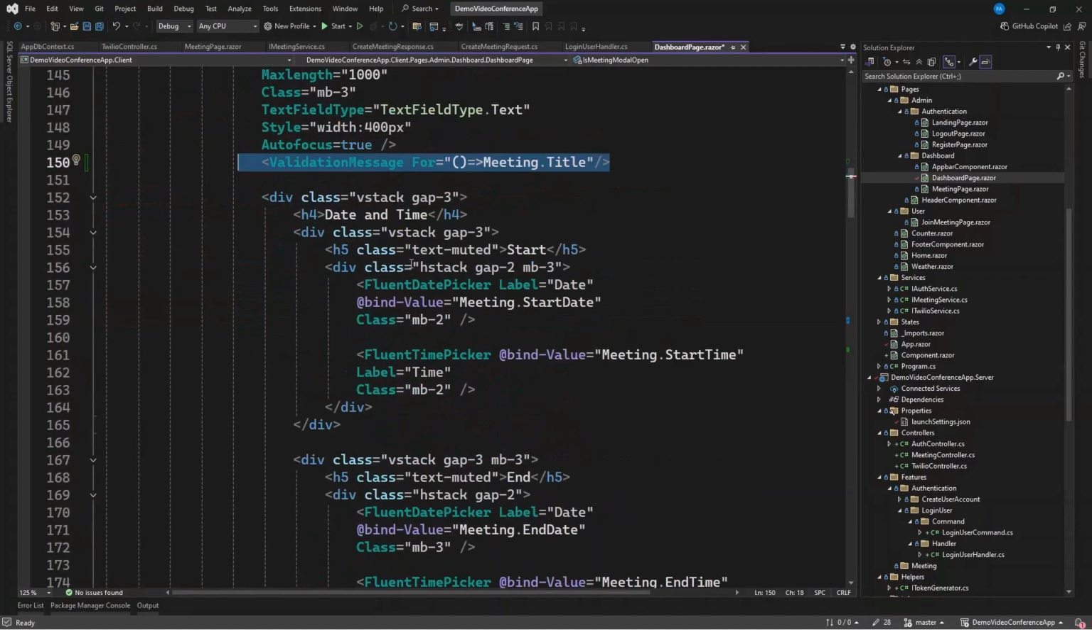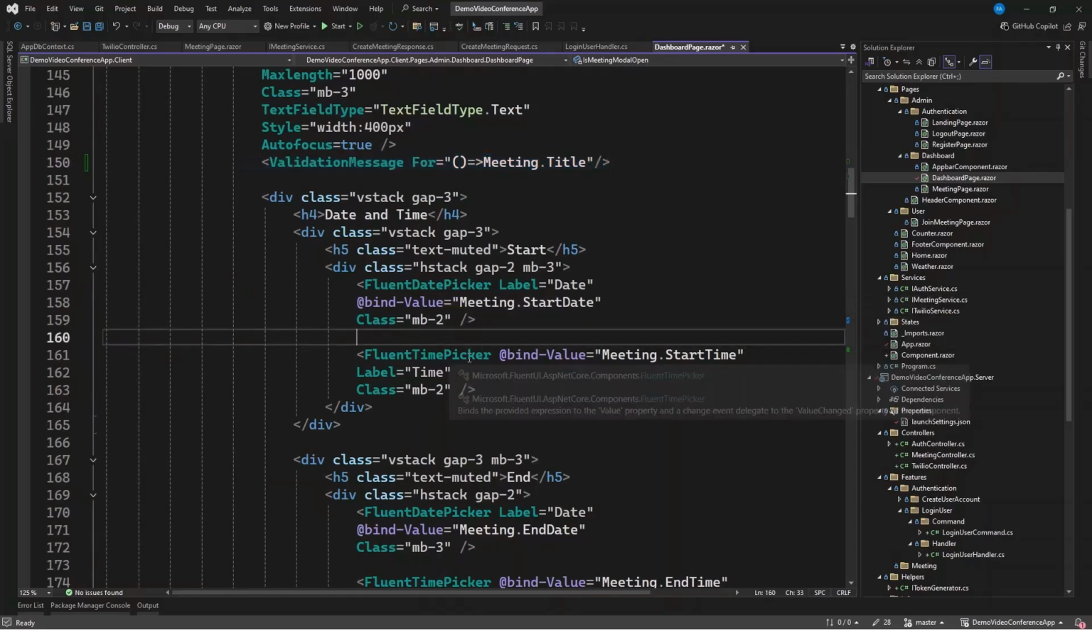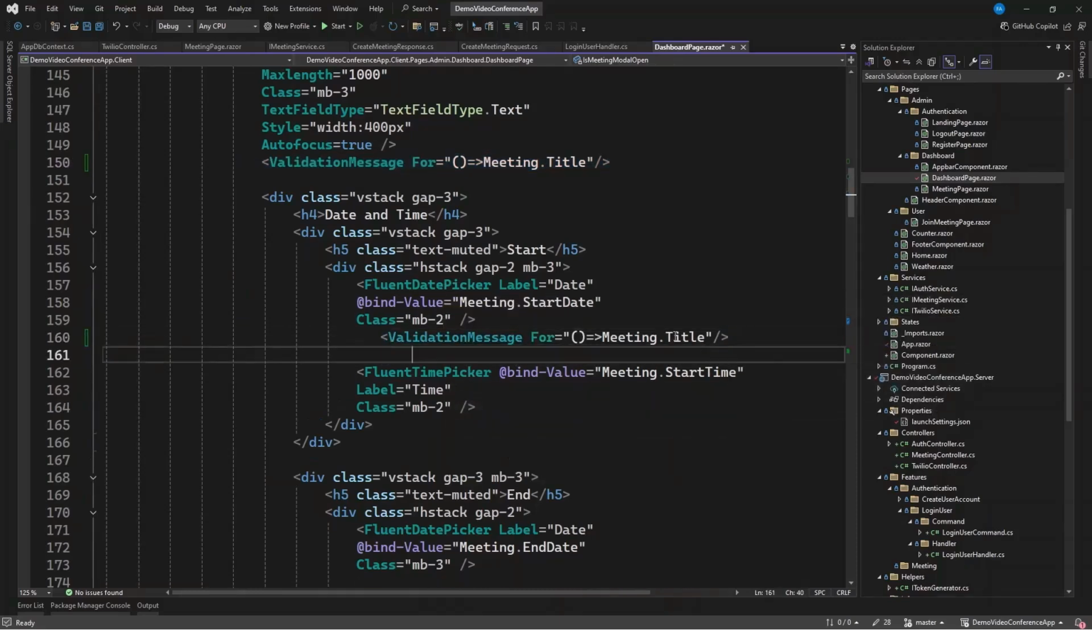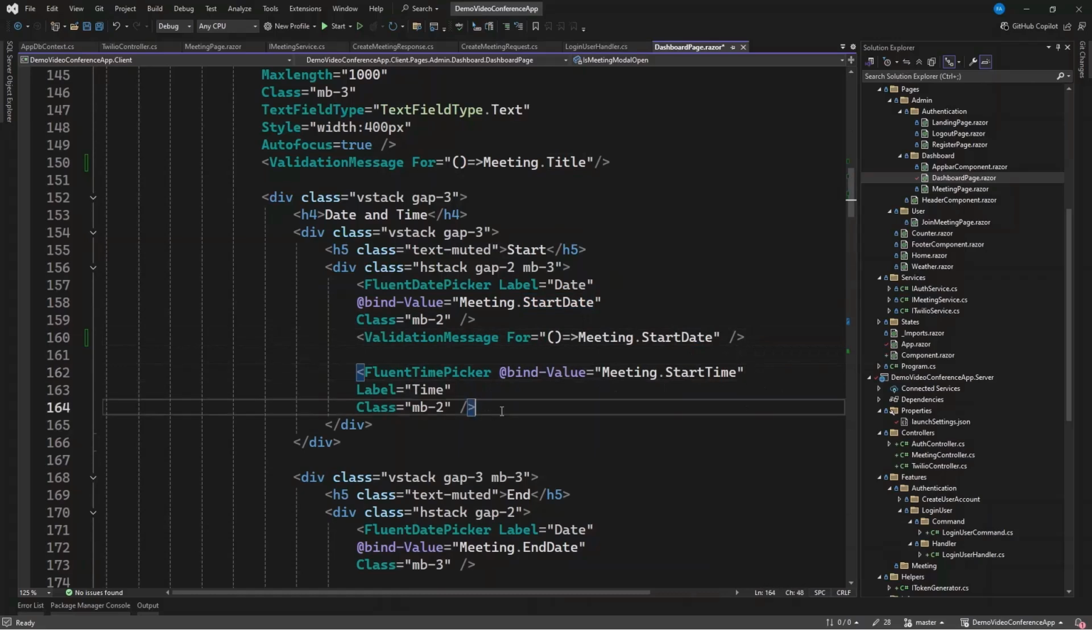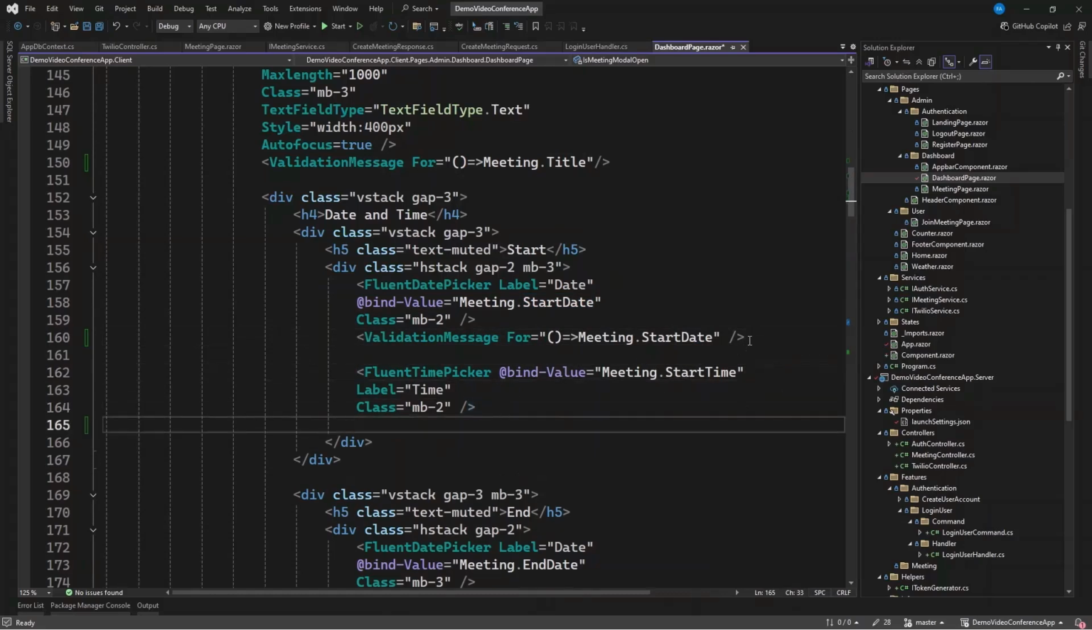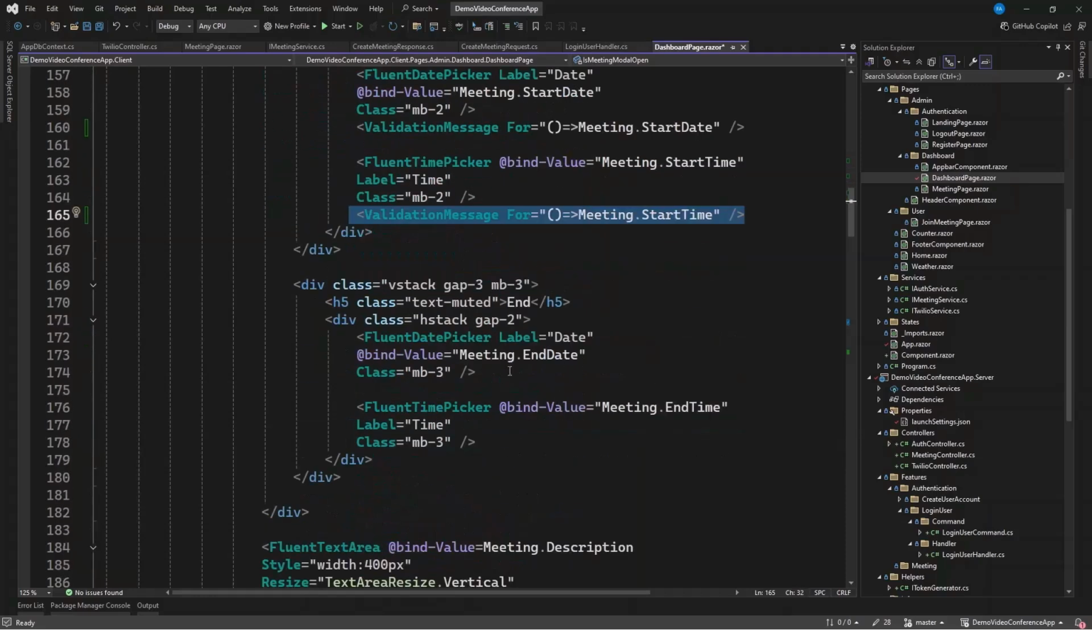So we can grab this one, and here we're going to look up for date picker. So with this date picker, we can just have same, and this is going to be for start date. And then we're going to have same for end date. So that is the start time. Let's go to the next one.